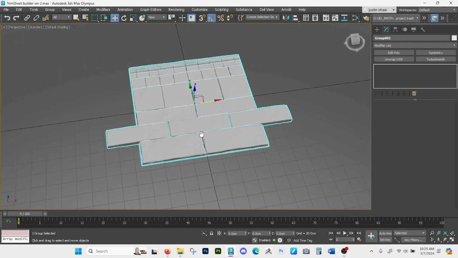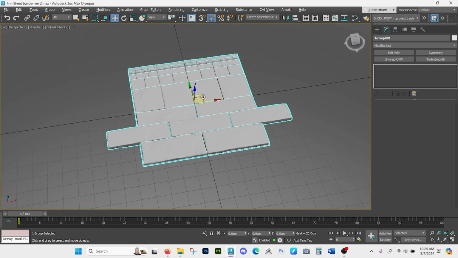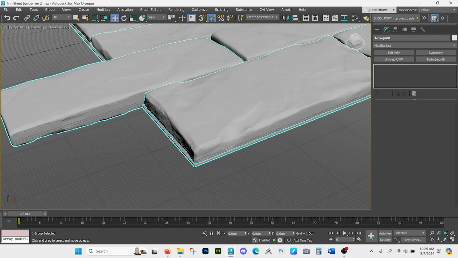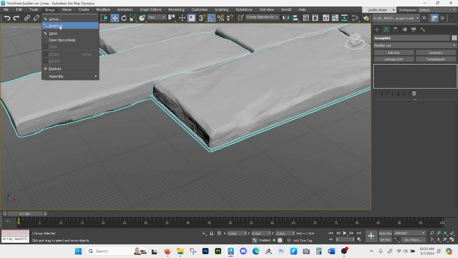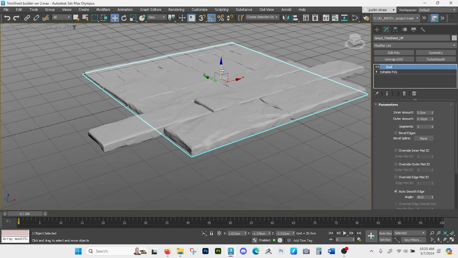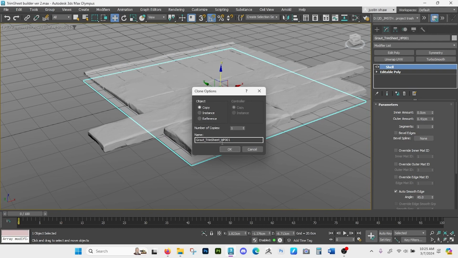And now, Substance Painter wants all of its things facing up. Kind of an annoyance, but it's not too big of a problem. I'm going to grab this plane that I made, group, ungroup. I'm going to grab this plane and I'm going to duplicate it. I'm just going to say _LP for low poly, and I'm just going to say it's plane for projection.